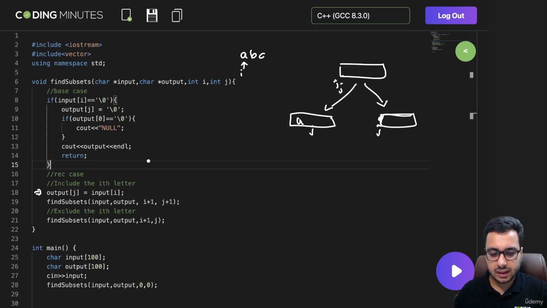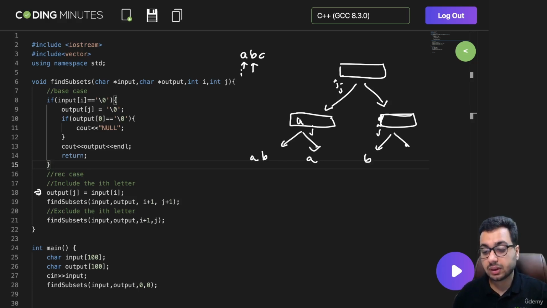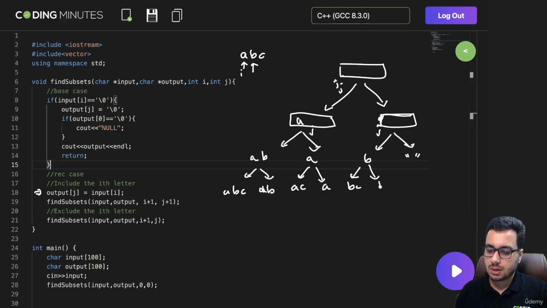And again you make two calls. You say, either include b or don't include b. If you include b, it would be ab. If you don't include b, it would be a. If you include b, it would be b. If you don't include b, it would be null. If you include c, it would be abc. If you don't include, it would be ab. Similarly ac and a, similarly bc and b, and c and null.